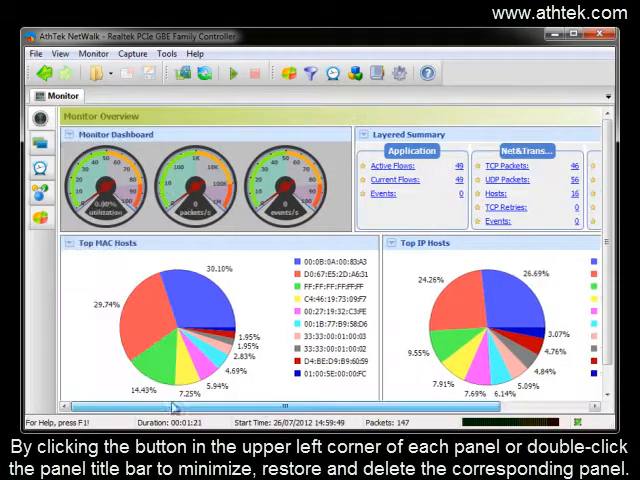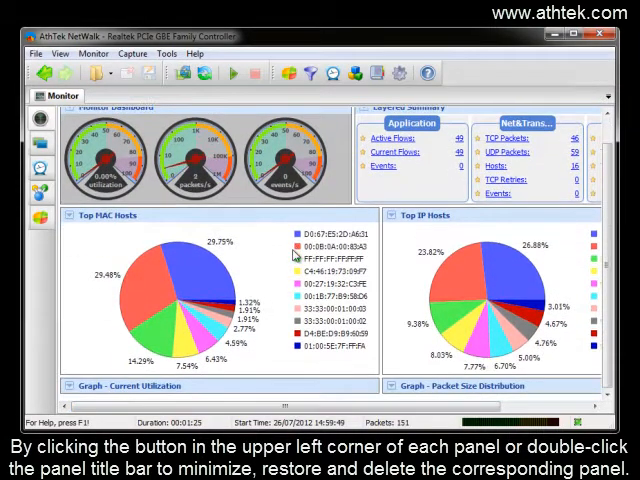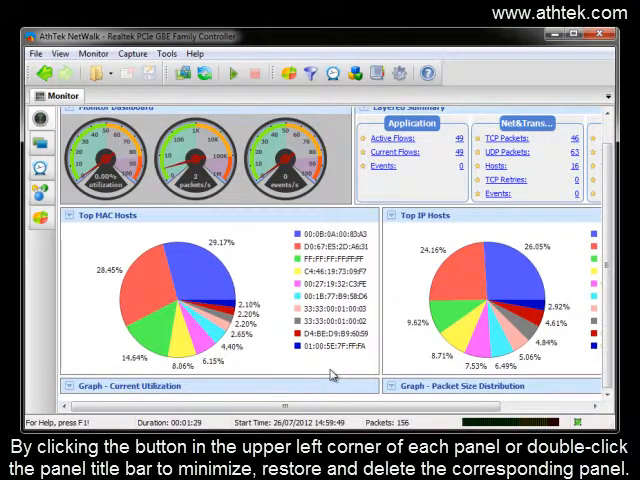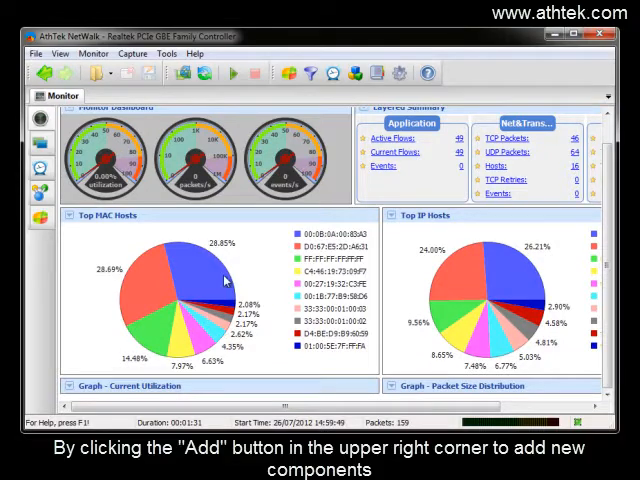By clicking the button in the upper left corner of each panel, or double-clicking the panel title bar, you can minimize, restore, and delete the corresponding panel. Click the Add button in the upper right corner to add a new component.